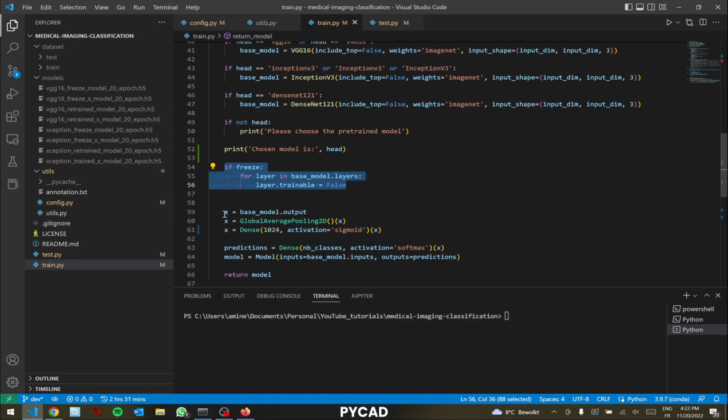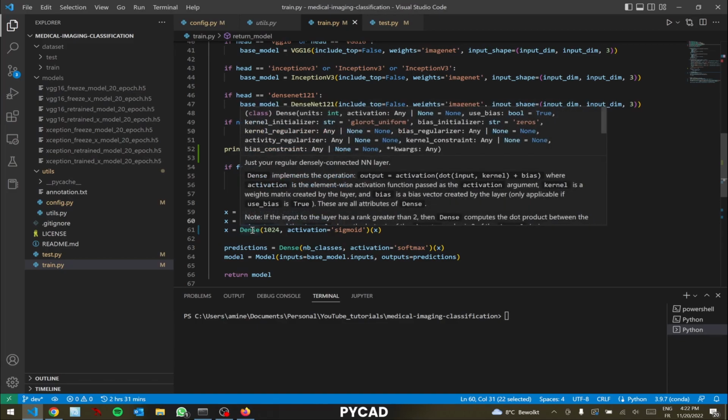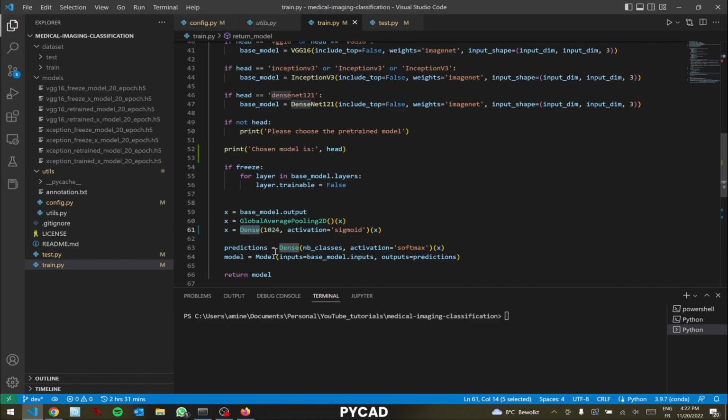And after that, we have this creation where we added the global average pooling layer, then we added a fully connected layer, and after that we added the predictions, which is the final fully connected layer, which has the same number of neurons as the number of classes, with a softmax activation, of course, so that we can predict the probability of each class.